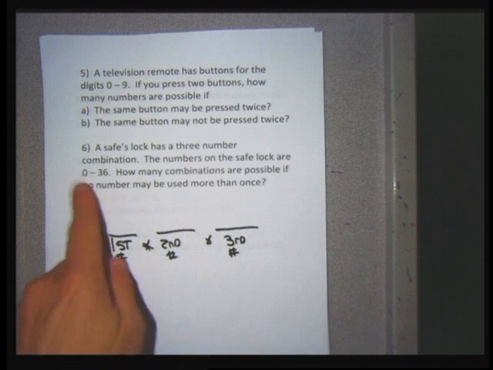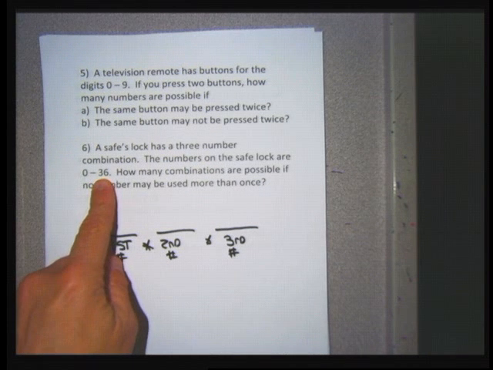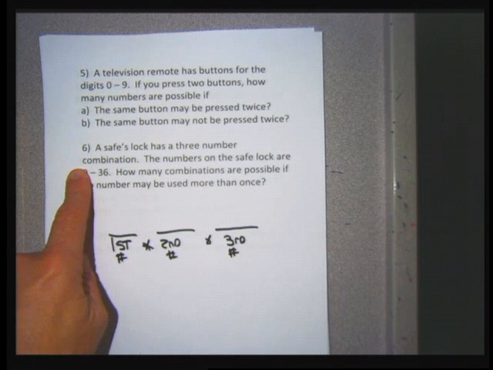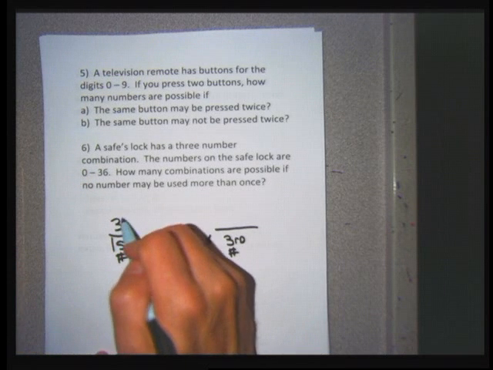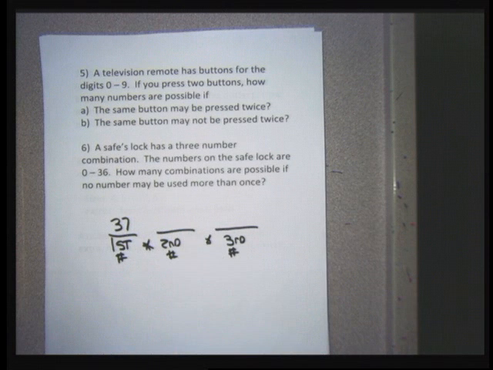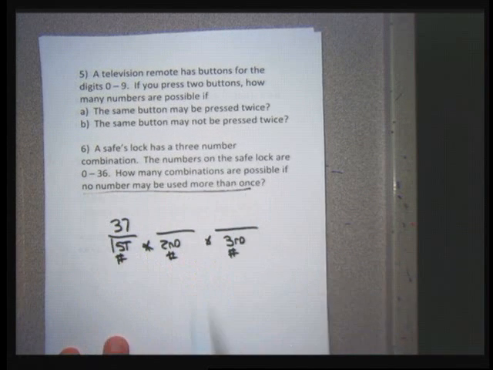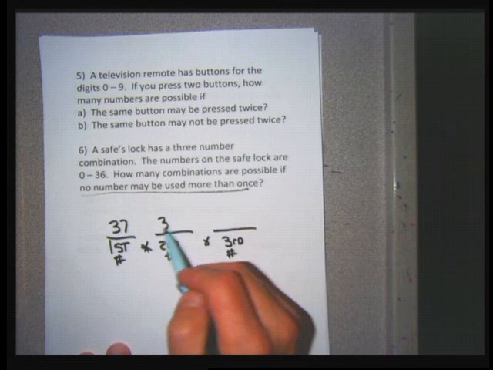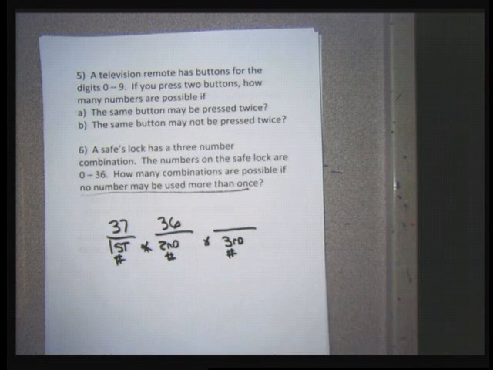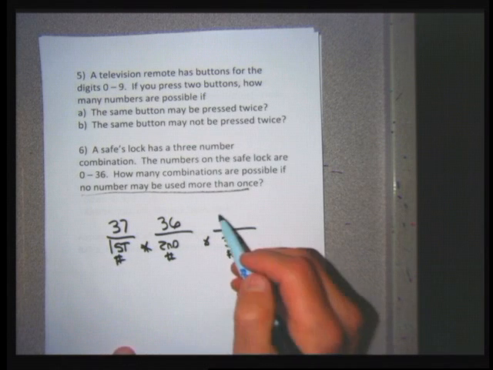So my safe has the numbers 0 to 36. That's actually 37 numbers. The numbers 1 through 36 would give me 36 numbers, and then I add the 0 and I get 37 numbers. So for the first number in my combination, there's any one of 37 numbers that are possible. In my instructions, it says no number may be used more than once. So that means the second number can't be the same as the first number. There's one less number to choose because one of the numbers has already been chosen. For my last number, I can't repeat a number. 2 numbers have already been used. I only have 35 numbers left to choose from.